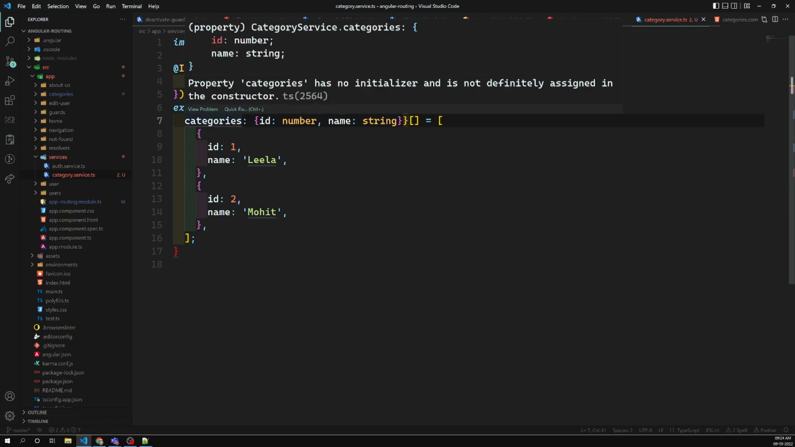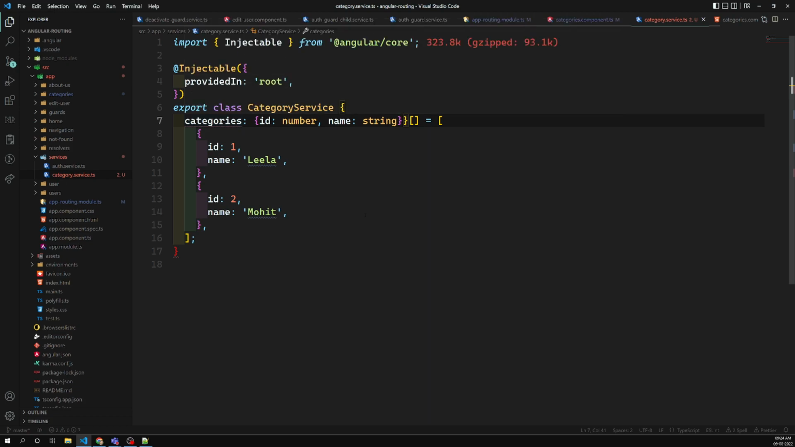So what is this one saying? Category says it is not defined in the constructor. Oh, somewhere I have written it wrong. Fine. So we are having these categories, and instead of creating a separate ICategory like this, I have used it here only. Now this is our category service.